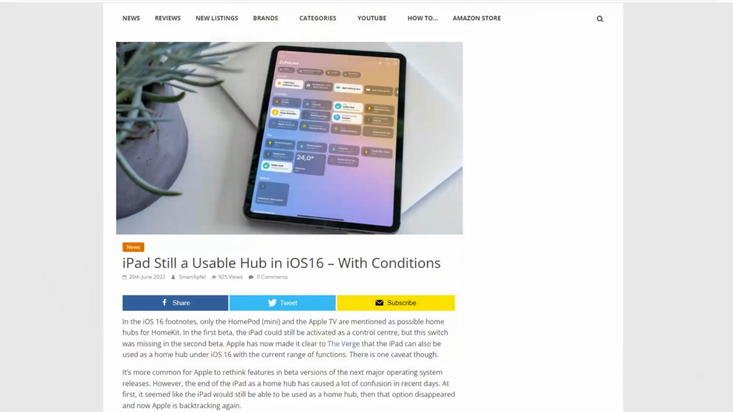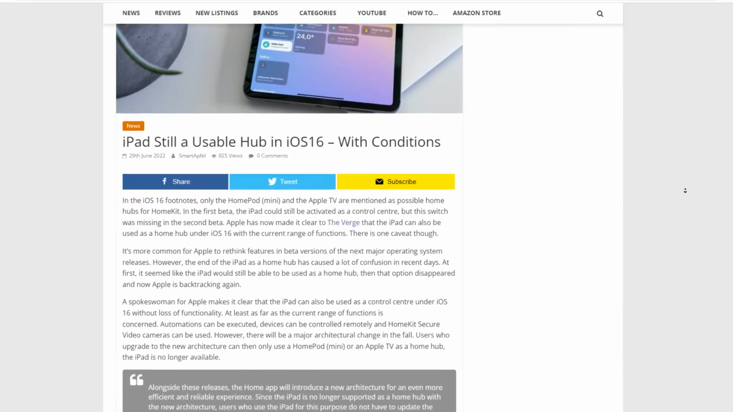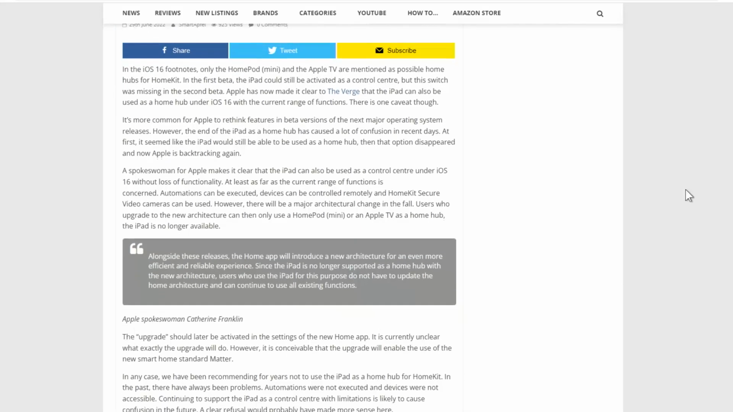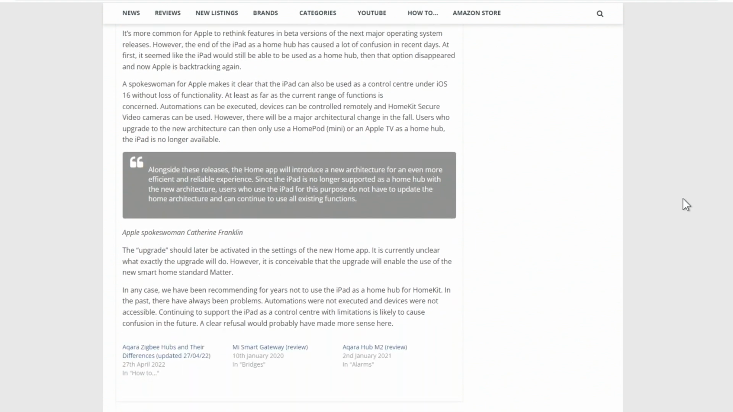And not too long ago, the support documentation also removed references to the iPad as the home hub. And this is a choice that Apple is making to allow you to continue to use an iPad as a home hub, but in doing so, you will be stuck in the past. And what that means is Apple has updated its framework, the HomeKit framework, to run a lot faster, run a lot smoother, be a lot better. And it's only doing that with the HomePod Mini and the Apple TV right now. It is not going to update that with the iPad.